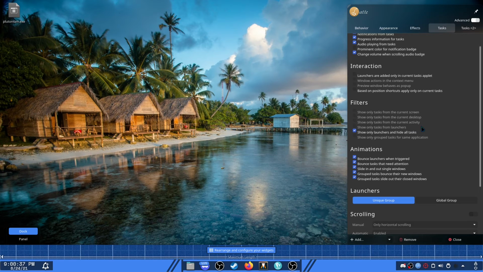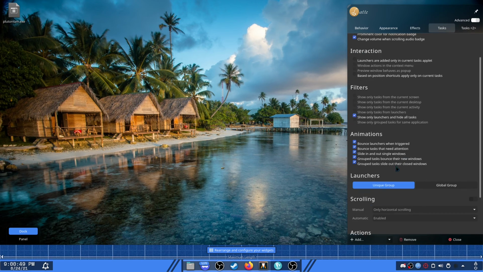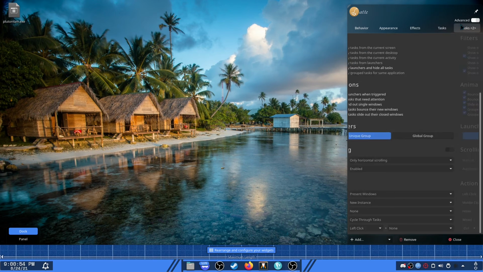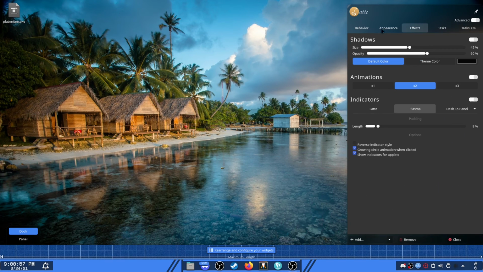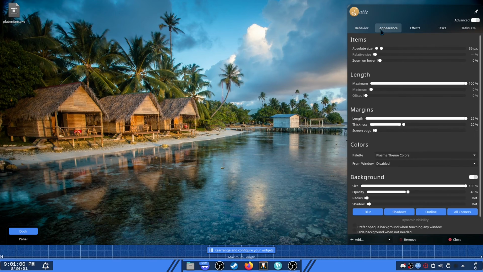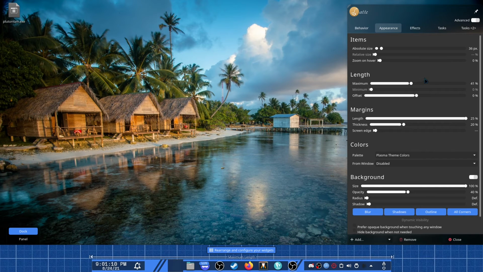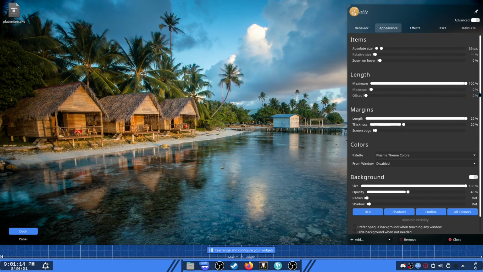and so I basically have it like that. And the other one has basically tasks from other ones. Of course, I have a unique group for the launchers. Not that different over there. Effects, I have some shadows stuff enabled. Items. Of course, I can shrink it in size, bring it closer. Squeeze the utter crap out of it. Or be normal.